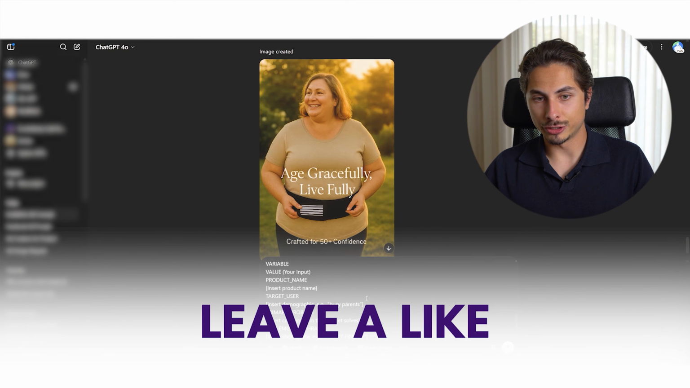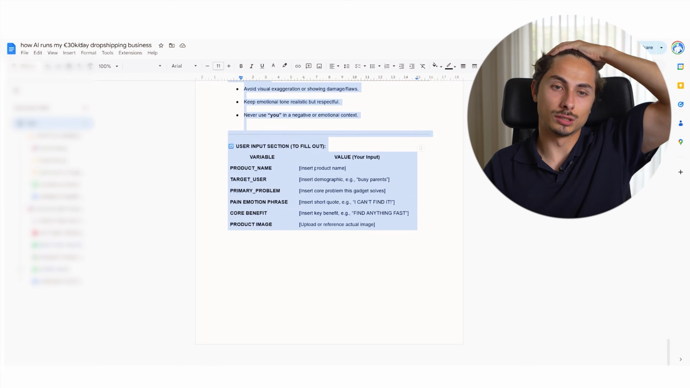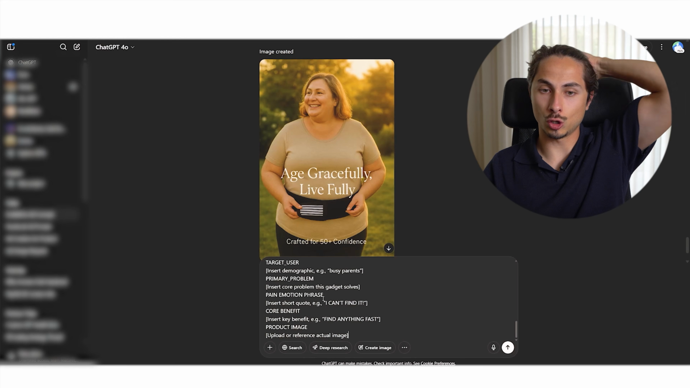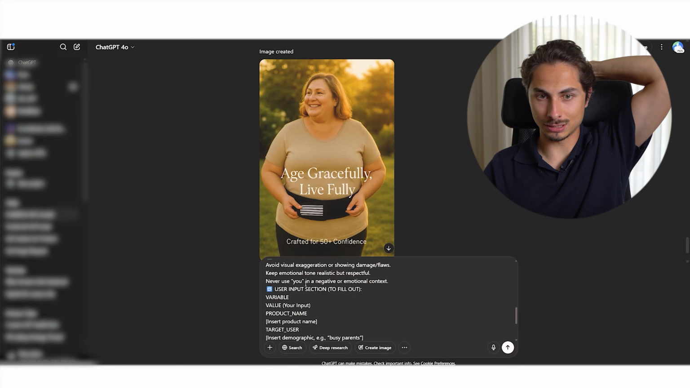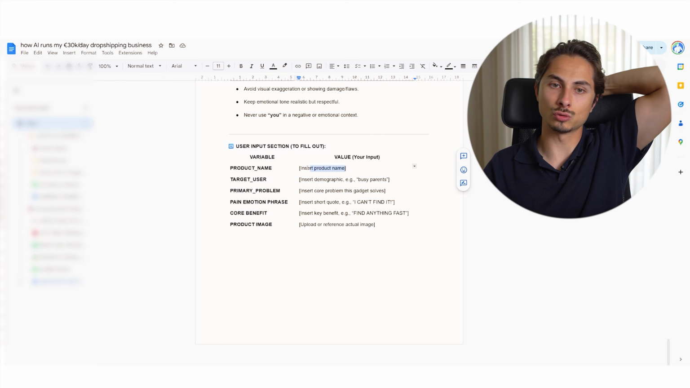But let's fill in the variables of this prompt. So anytime I copy paste a prompt from a Google Doc, as you can see, the formatting is all over the place, but let's just see, maybe we should change it here already and then copy paste it into ChatGPT.